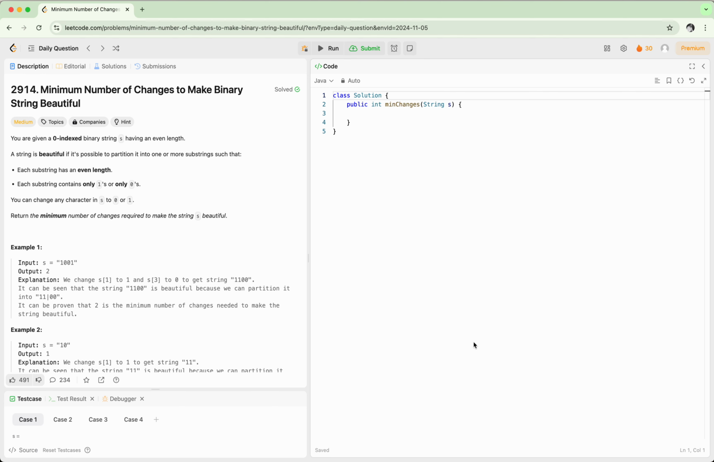Hello guys, so today we are here to solve our daily LeetCode challenge for the day. This problem is minimum number of changes to make binary string beautiful. And if you look at this problem, minimum, maximum, whenever it occurs, the first thing that comes to mind is that this is an optimization problem.